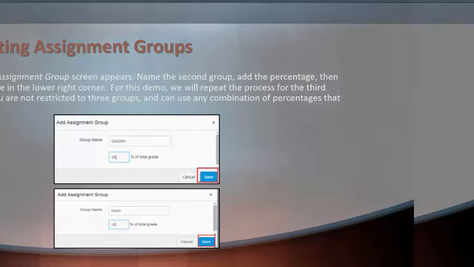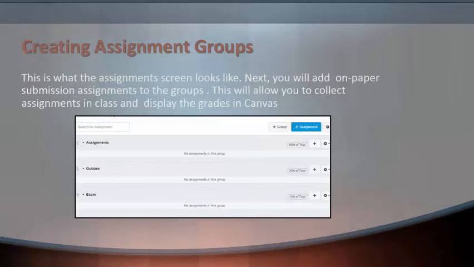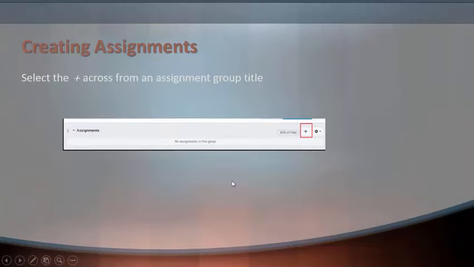So this is what the assignment screen looks like. You can add on-paper submission assignments to the groups. This will allow you to collect your assignments and quizzes in class and display the grades in Canvas. One more thing, suppose you did not want this group to be named assignments, you could name it essays by clicking on the gear and changing the name. But now we're going to get started creating the assignments.